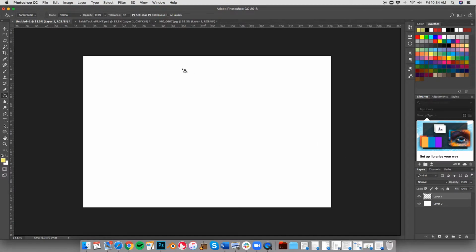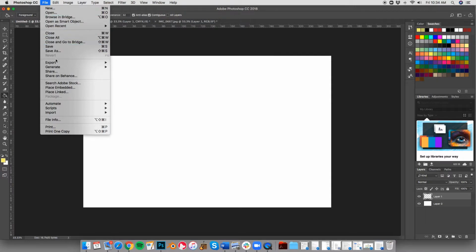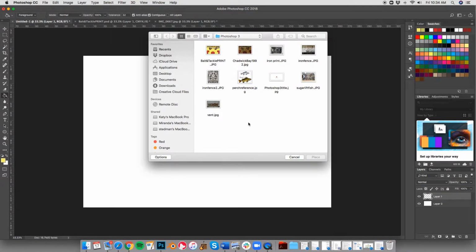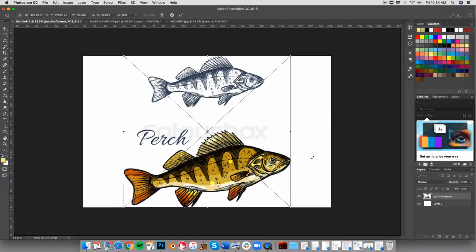The other way we can make a layer in Photoshop is if we come up here to File and we go down to Place Linked. This will open up your Finder window, and you can place any image that's on your computer into your Photoshop document. So we'll just hit Perch Reference and Place.